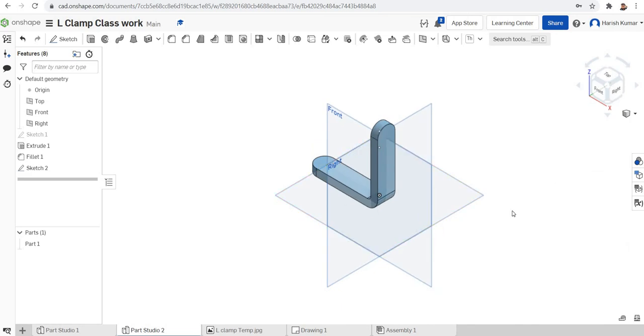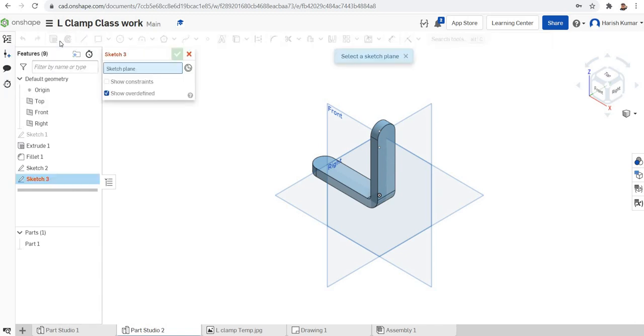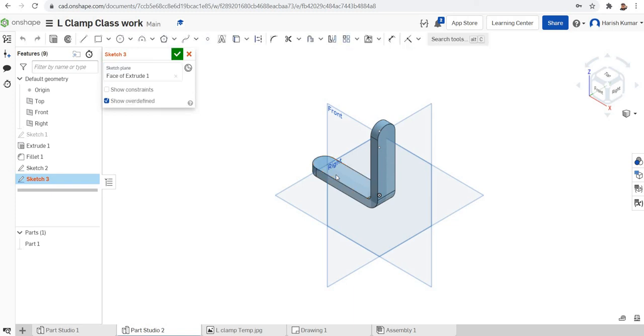So next, our objective is to make again 2 holes at this area. For that, again, I'll make a sketch on that plane. Click on the sketch and select this plane. If you move over, you can see the plane which is yellow color, that is selected. Click there, you can see the face of extrude 1 is where we are going to make it.